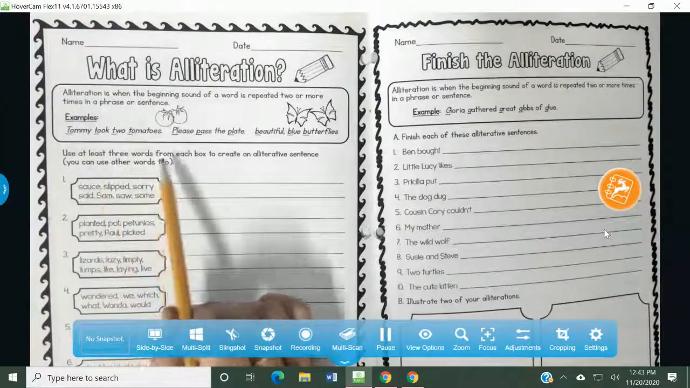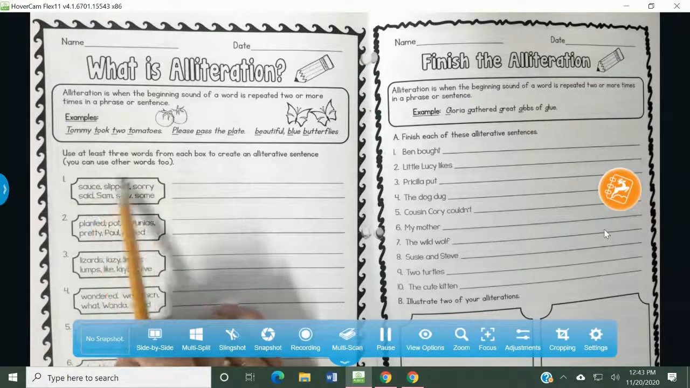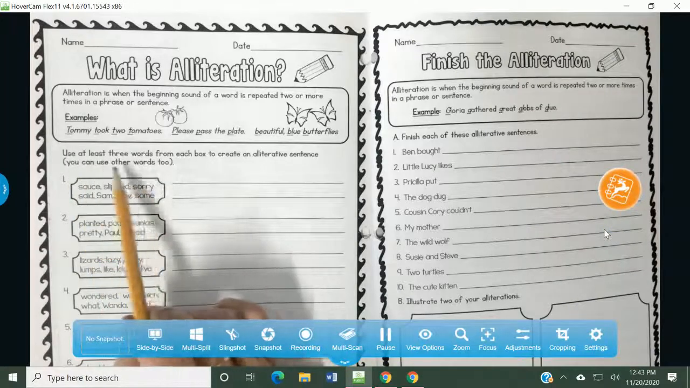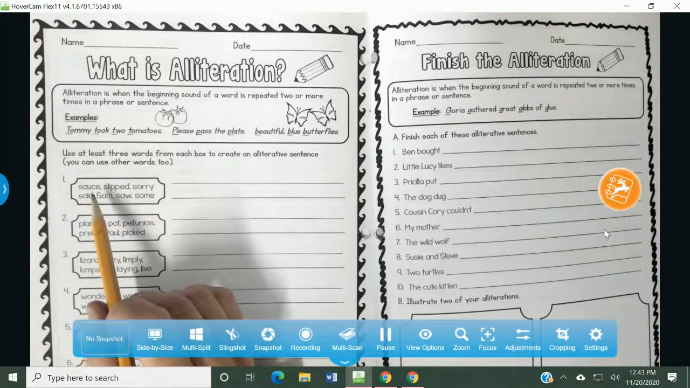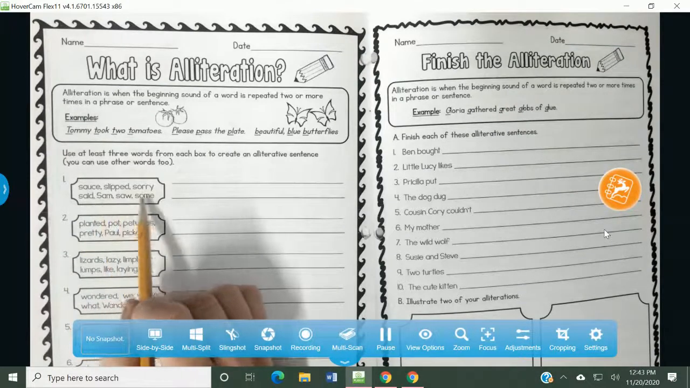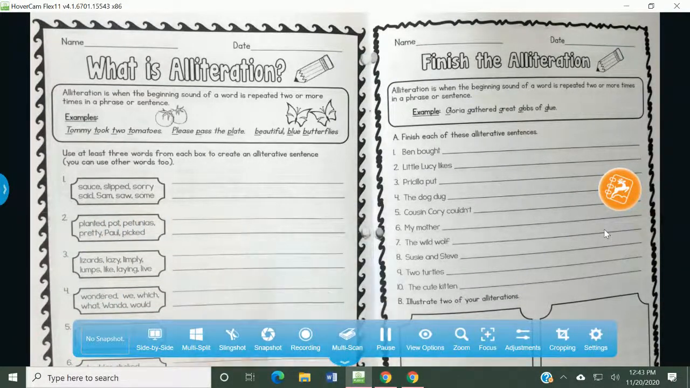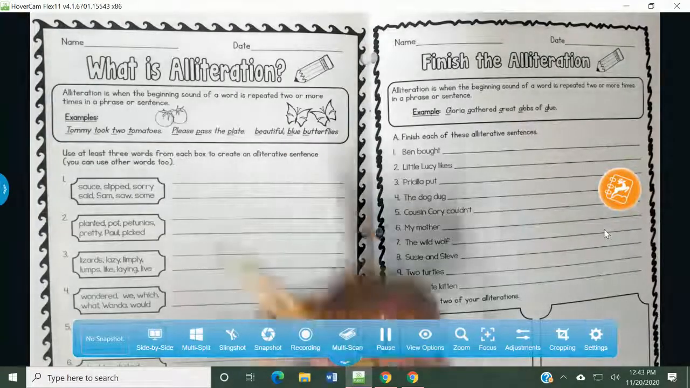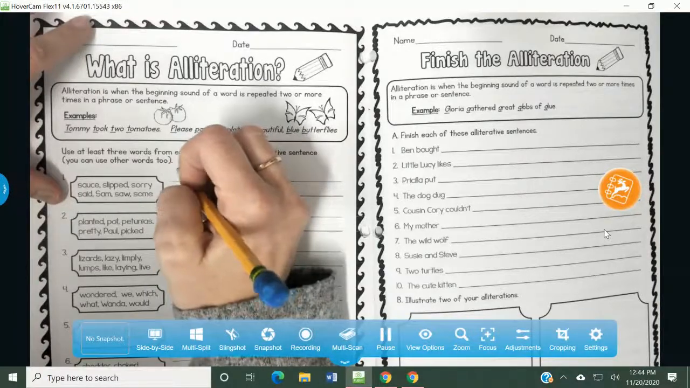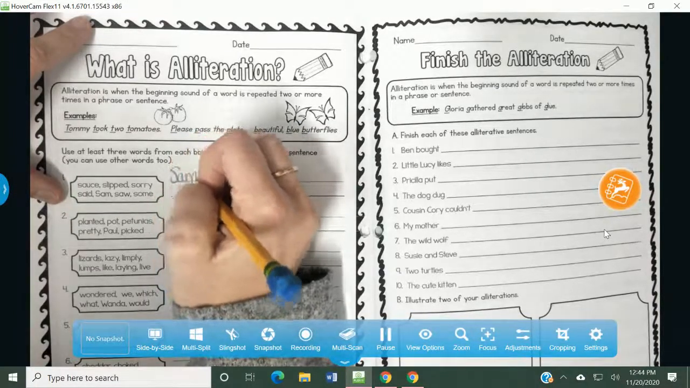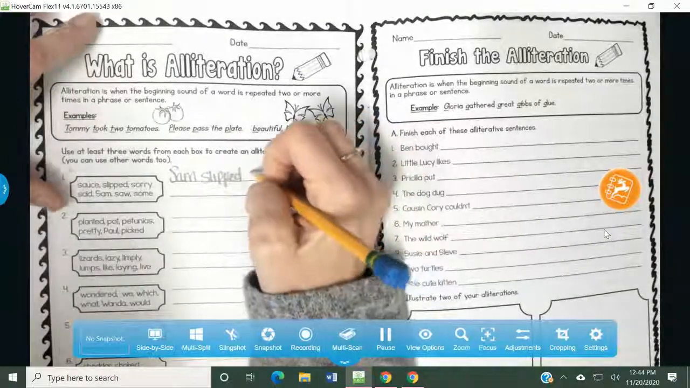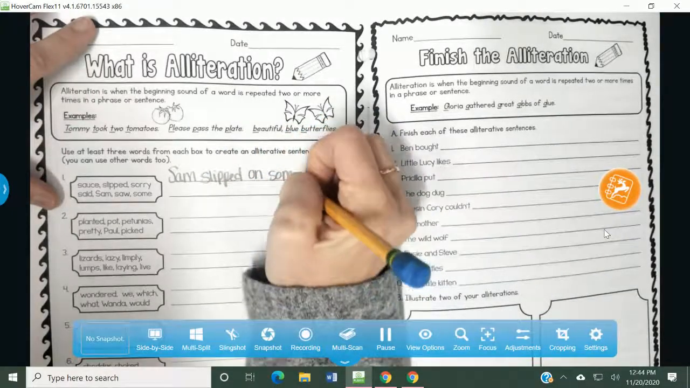So now it says use at least 3 words from each of these boxes to create an alliteration sentence. It says you can use other words too. So all of these start with S. Sauce, slipped, sorry, said, Sam, saw, some. I'm going to come up with my own, and then you're all going to share the ones that you come up with. So let me give you an example first. I'm going to say Sam slipped on some sauce.